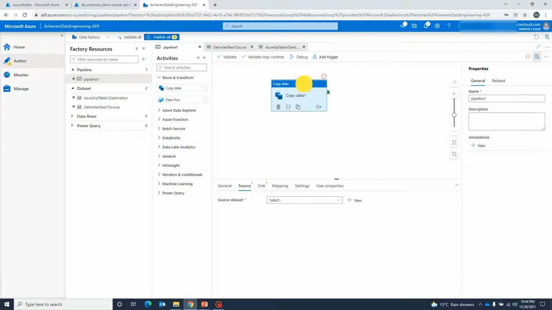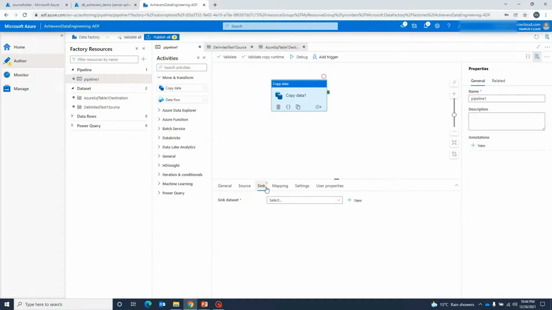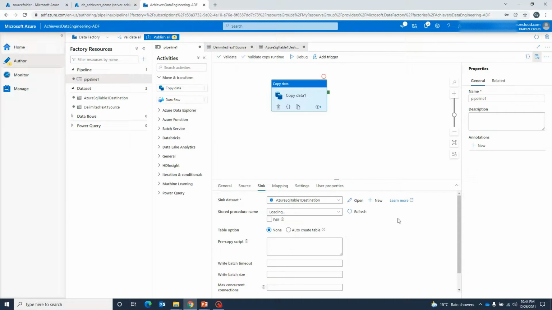Now I'll go ahead and select this copy data activity. Go to the source tab. Source is nothing but our CSV file. So we'll go ahead and select that. All right, let's leave that information as it is for now. Go to the sink, and select the destination, which is nothing but our Azure SQL table.